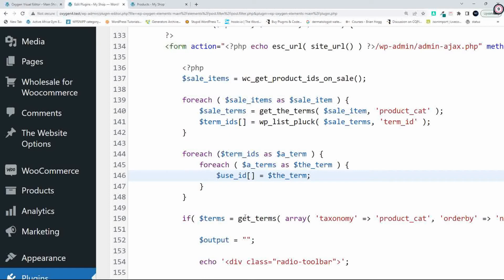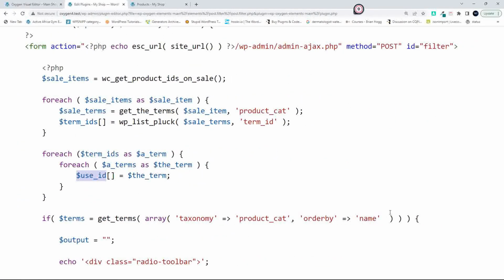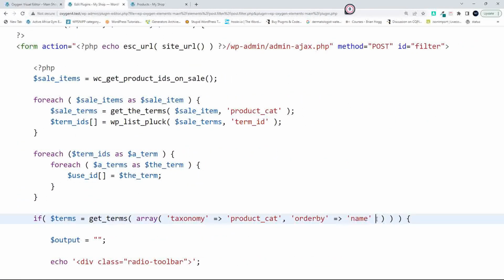Now what we want to do is include this in our get terms query. So I'm going to copy that. And in get terms, we can simply use include, which will then just be to include only these terms in the output. So irrespective of all the terms in the product category, we will only use these IDs, similar to the post inquiry that we used for the items on sale as well.